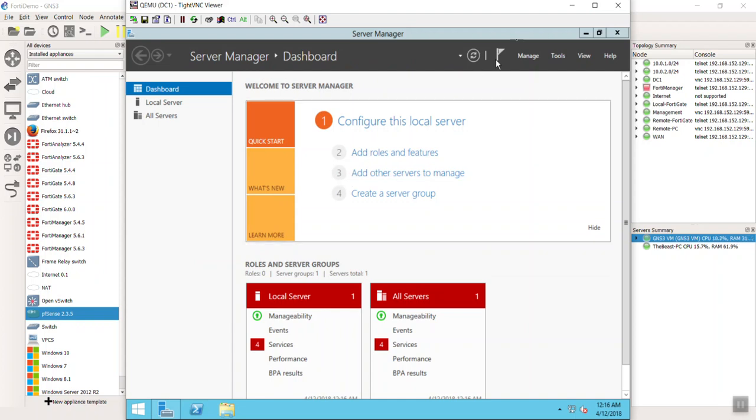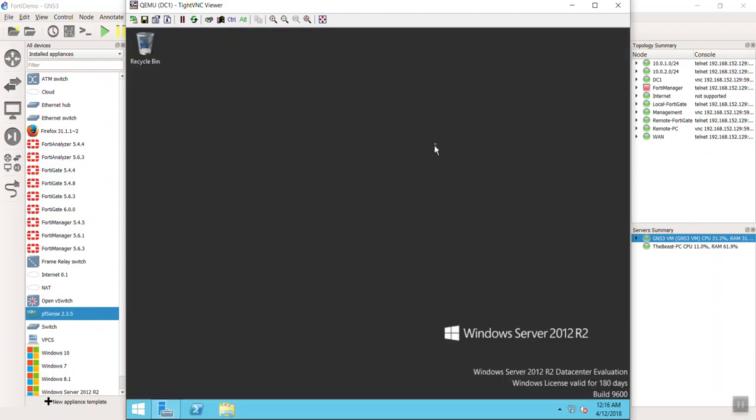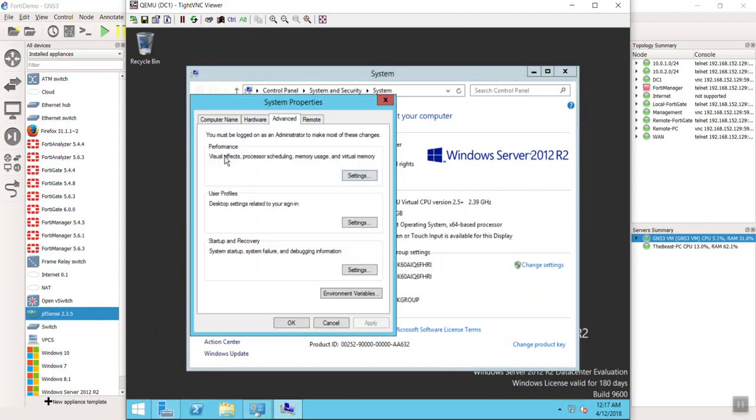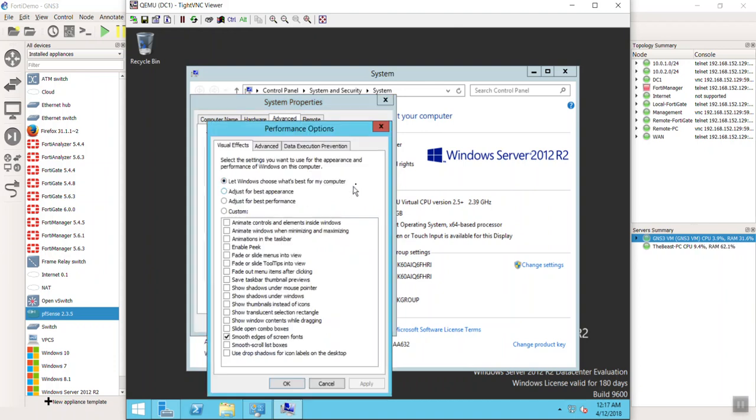But let's double check. Come on, you can do it, buddy. Once again, it has 2 gigs of RAM. You might want to think about increasing that to 4, and maybe even 2 processors if you have the resources to spare. Okay, but let's go to our advanced remote settings, and let's go to performance and just make sure.